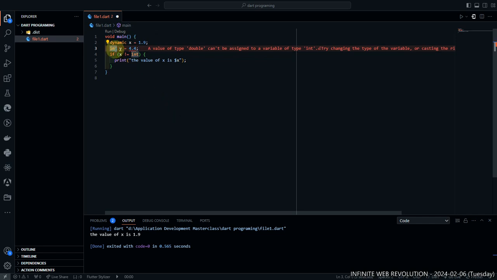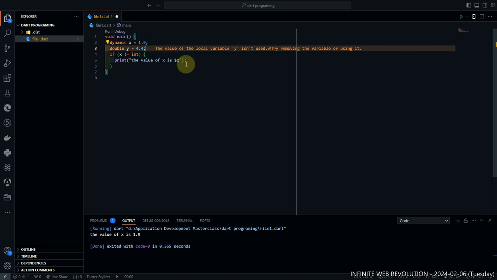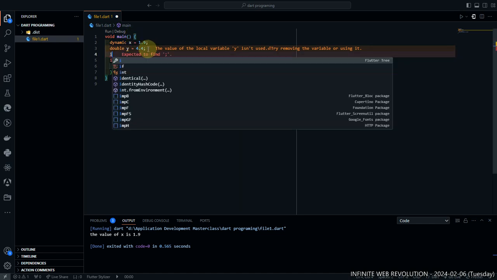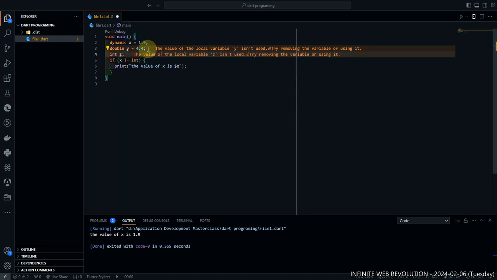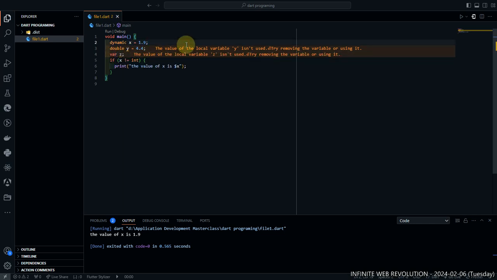Okay, double y is equal to 4.4. So let's say I want now to say that the value of... I'll just say var z so that we should not get confused. So dynamic x should be equal to 1.9, double y should be equal to 4.4, right? var z, we have not actually given it a value.